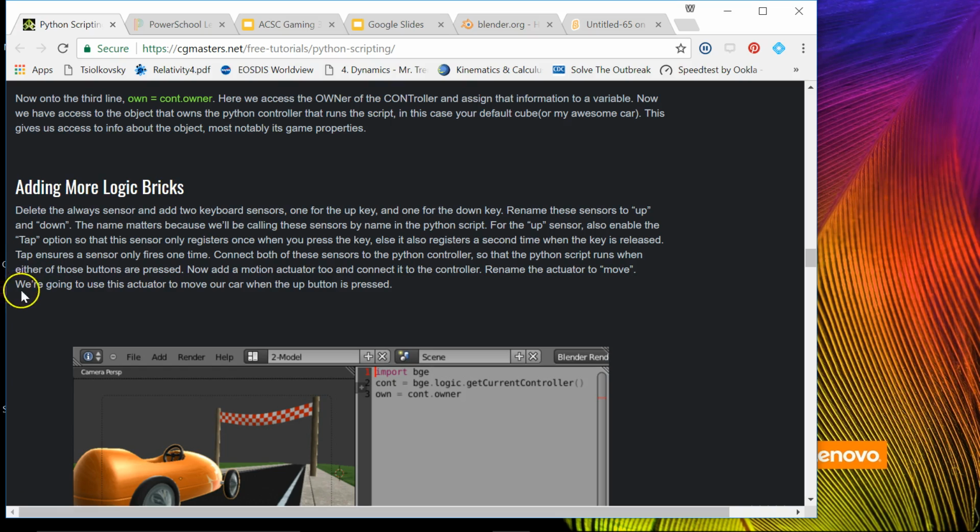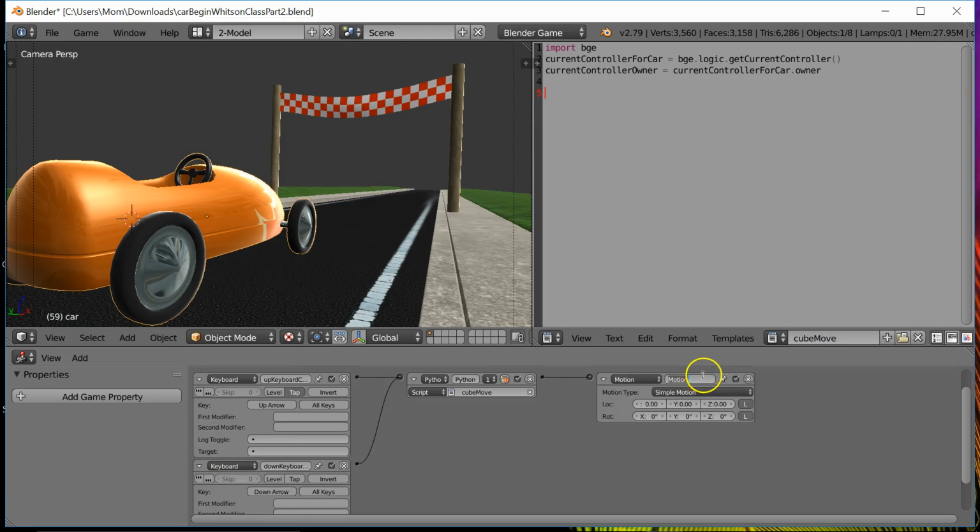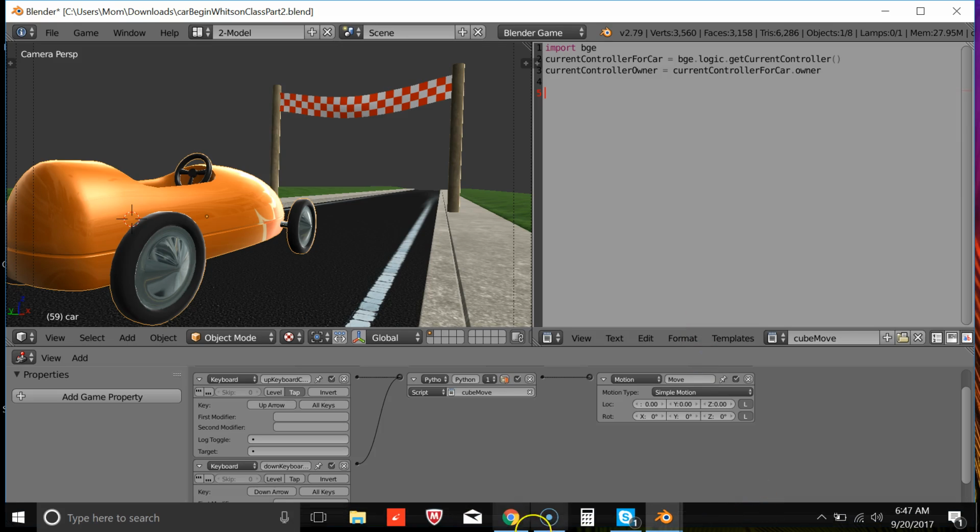Rename the actuator to move. We're going to use this when the up button is pressed. I'm fine with keeping that as move. I think it's descriptive. Okay, so that's where we name it.